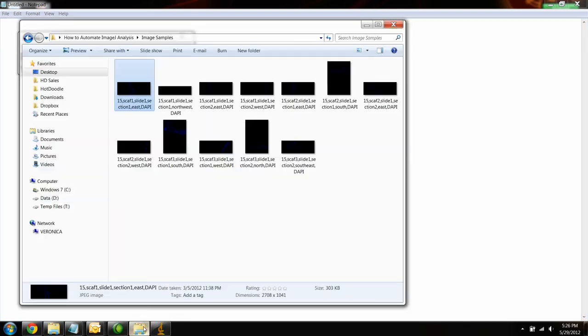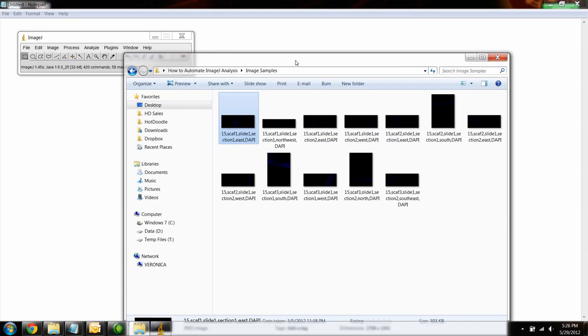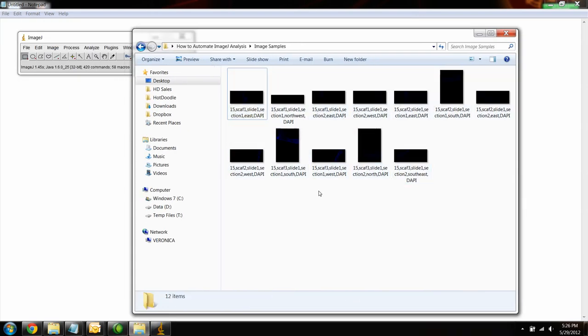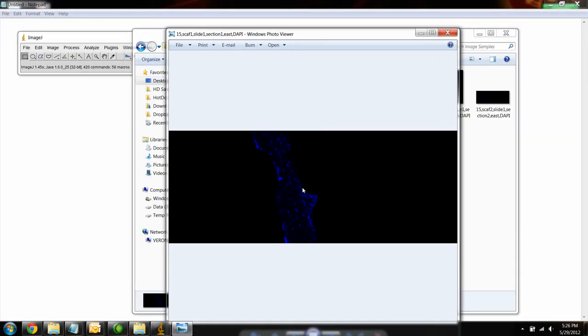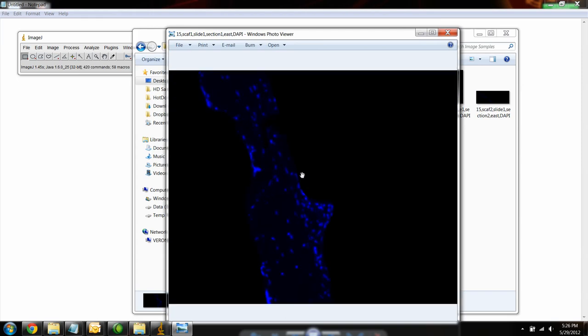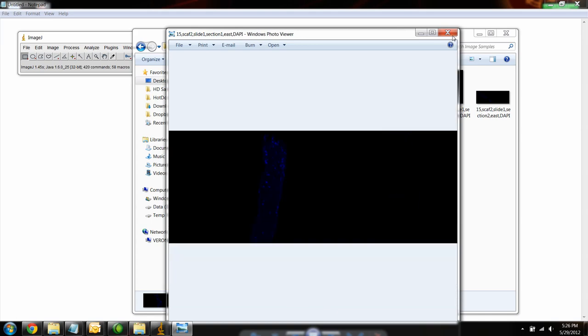I have some images here. Only, what is it, 12 images here, but this works for many, many more. These are images of the nucleus of cells stained on an intestinal scaffold, and so I want to analyze how many cells are on each image, but I have many, many, many images that I want to analyze.